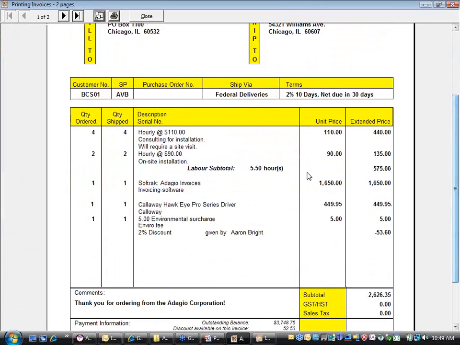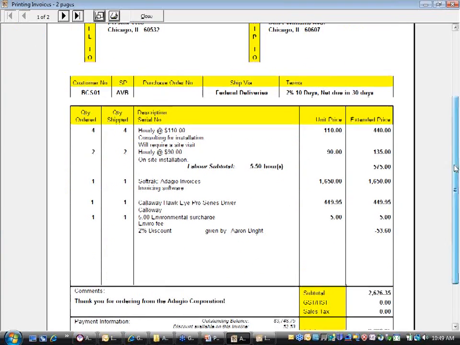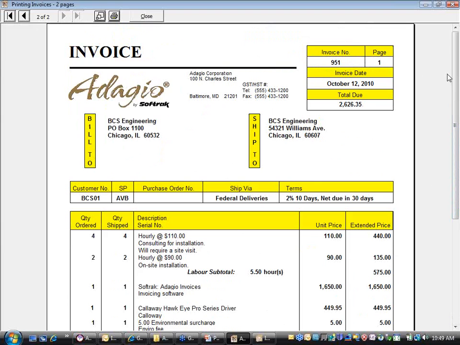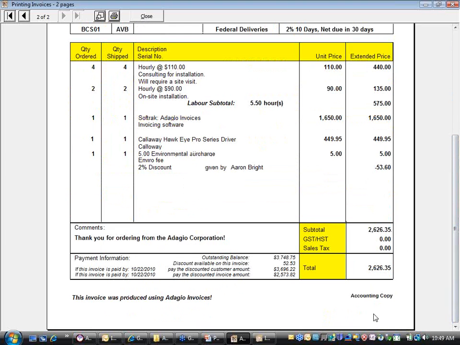So now we can see our labor subtotal change based on the changes that we made and all the different things that are part of our specification. Customer copy, and then as we scroll down, page 2, the accounting copy. So we took one of our sample templates and just made a few different changes to them, and certainly the number of changes you would like to customize for your forms, how you would like to print them, depends on your preferences.